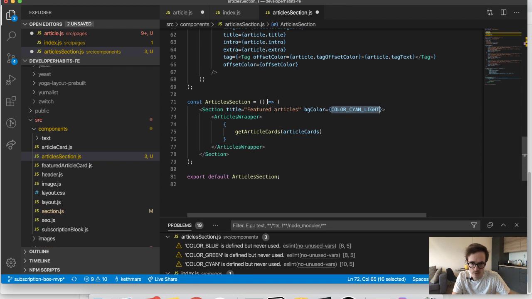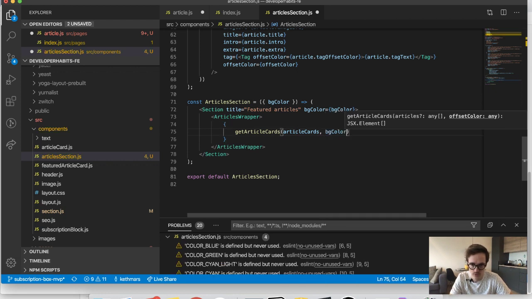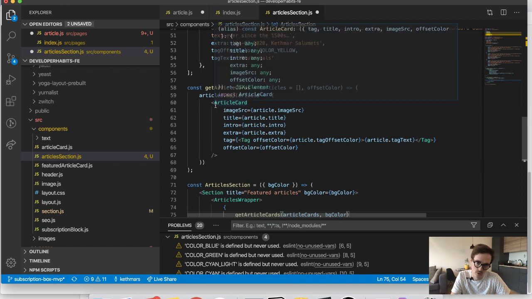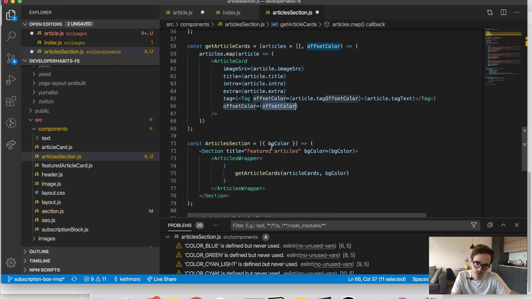Background color will come from here. Background color for article section. And it should also go inside get article cards, because well, article card needs an offset color. We need to do some mapping that if article section color comes in, then here we show some specific color.